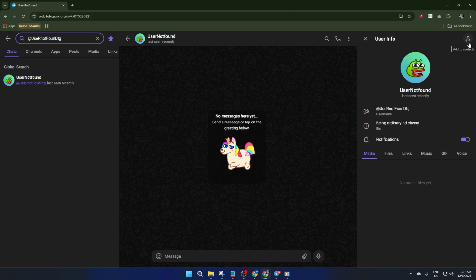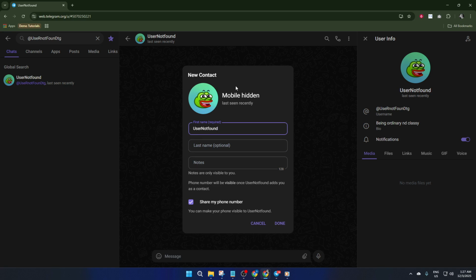Finally, look for the Add to Contacts option. It might be a button on the profile screen or in a menu, depending on your app version. Go ahead and tap it if you want to keep this person in your contacts for easy access later. This step is super helpful, especially if you chat with a lot of people or need to organize your contacts. By adding them, you'll be able to find them faster, see their status more easily, and manage your connections like a pro. And that's it.